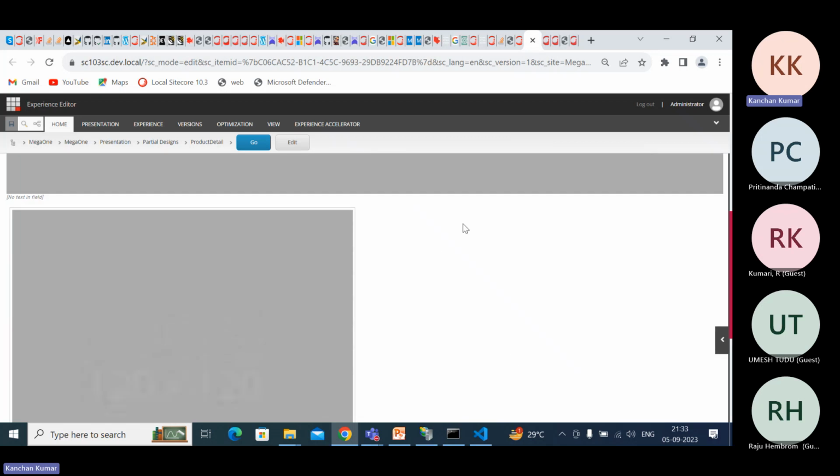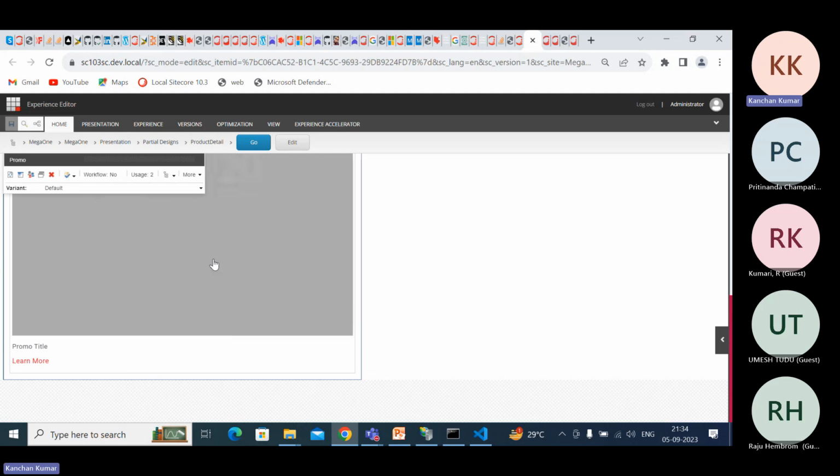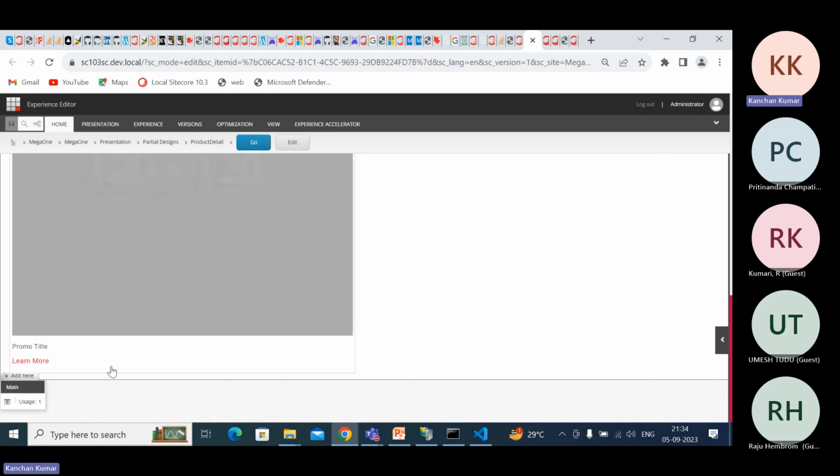So now what we need to do is add one more component at this position. So how can we do that? Simply go to the experience editor. To add a component at this position, we need a container here. So to add a container, we need to go to the main section. This is a promo component. Click on this tree and we can select the main directly from this tree structure.